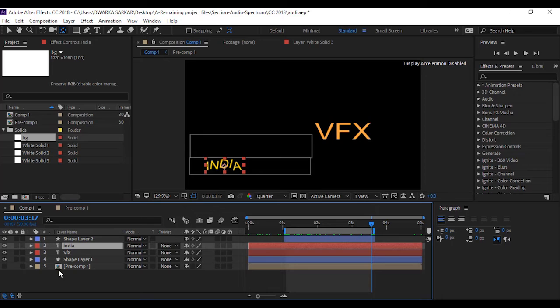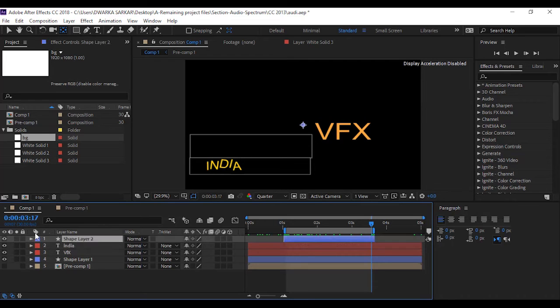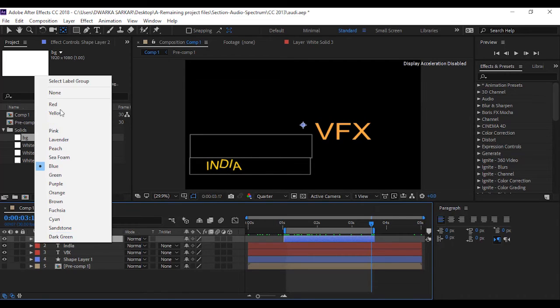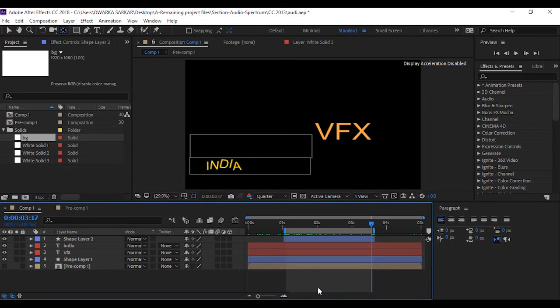Further, if we want to change the layer color or label color of a layer, like this is blue and this is orange white, we just go to this option, label. First of all, select that layer, then go to label and change its color, like red, yellow, aqua, pink, lavender, peach, seafoam, green, and so on. Take what you want to use from here.